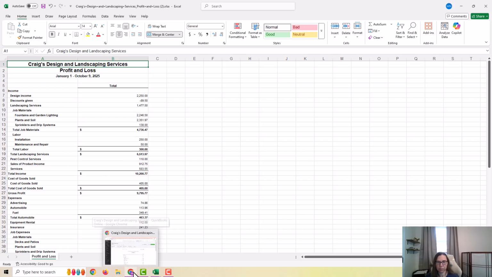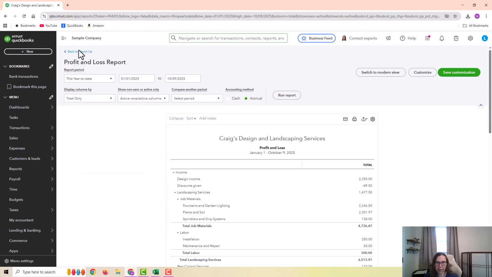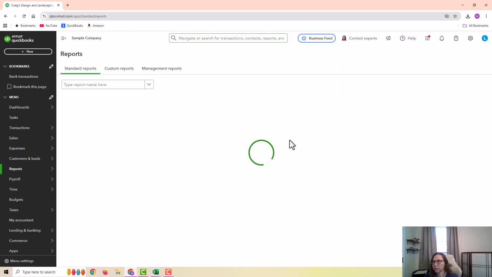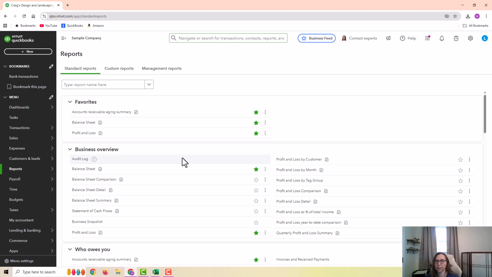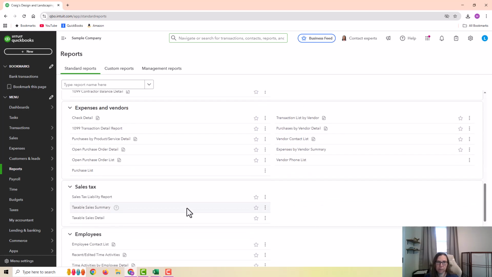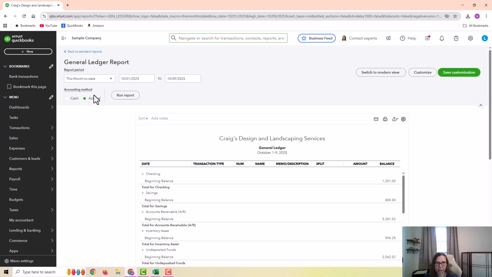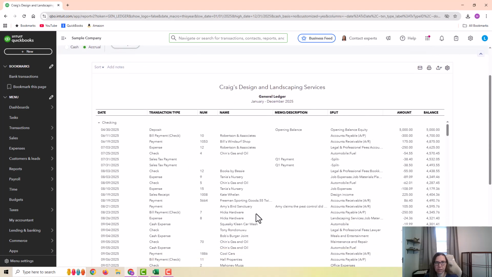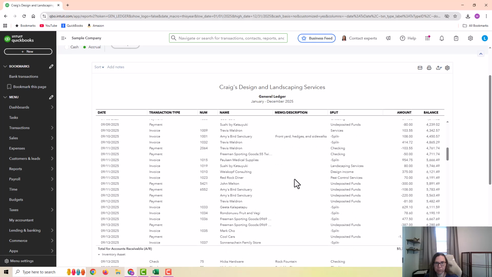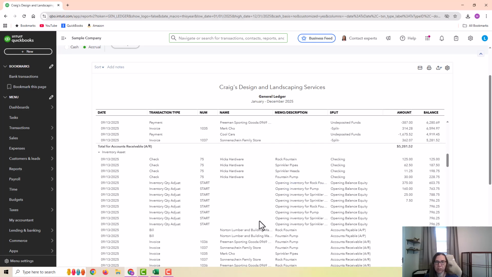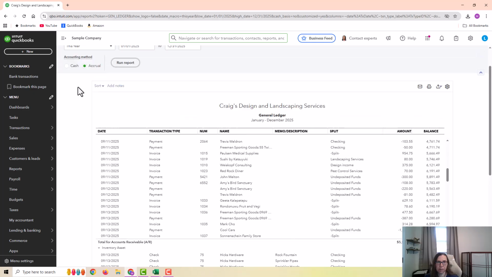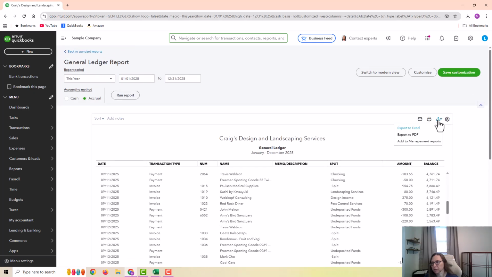Okay, I'm going to go back into QuickBooks and go back to the report page. And I want to show you a report that I like to export to Excel. So I'm going to scroll down and choose the general ledger. And usually I'm looking at this for the year, but sometimes I'm looking at it for a shorter period of time. I'm going to go ahead and choose this year and run the report. And this report is a pretty big report usually. It basically shows all of the transactions for the year or for the time period. So I'm going to go ahead and export this to Excel.